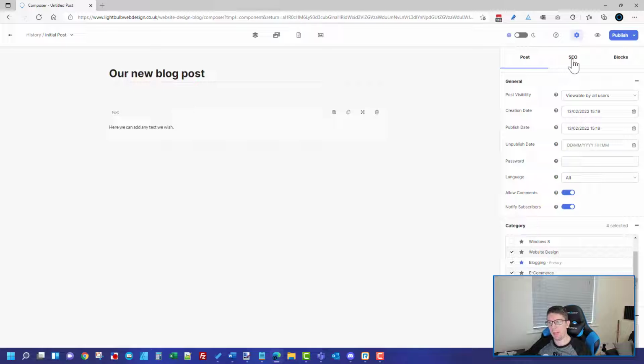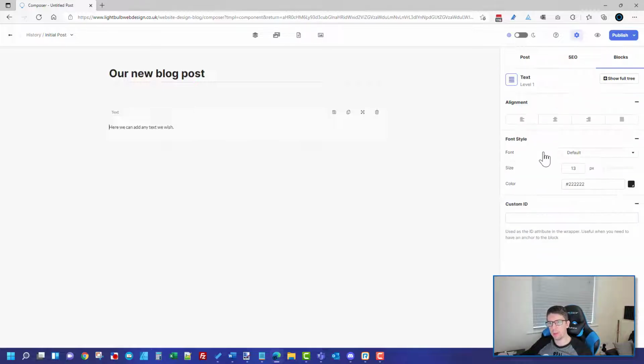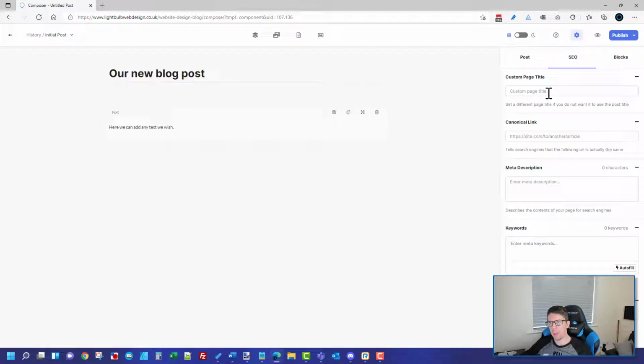In the middle, we've also got the SEO tab. So if you want to set custom page titles, canonical link if you want one, meta description and any keywords, although generally speaking I would advise keywords we don't add. Google and others just ignore those now because they're getting so spammy.